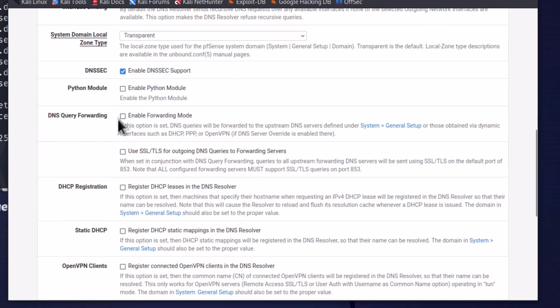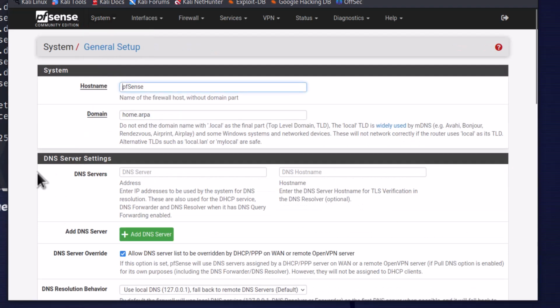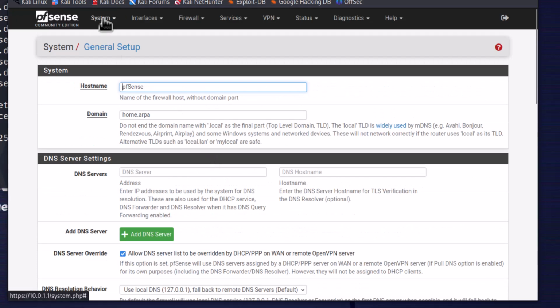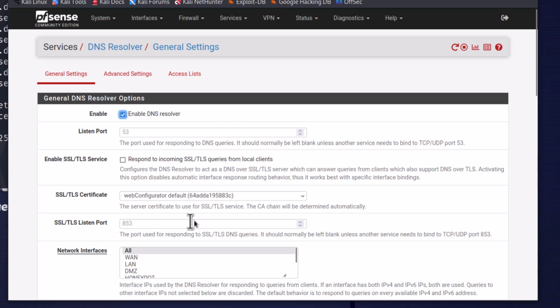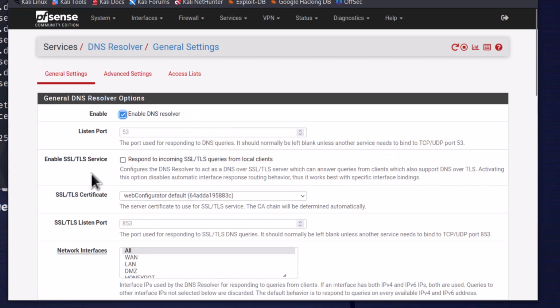Notice here that you have this enable forwarding mode. I want to show that to you. If you went to System, General Setup, you could add DNS servers here. And I messed around quite a bit with this. Here's the thing. If you have other DNS servers, like if you're having a problem getting name resolution, you can't get out to a host, then what you might consider doing is adding static DNS server entries here. So it's under System, General Setup. Then you go into Services, DNS Resolver, and you can tell it to forward the information to those DNS entries. Ideally, you want to avoid that. You don't want to have to do that, but you can do that.